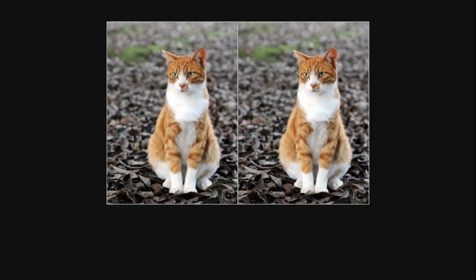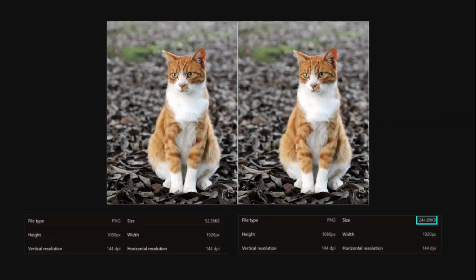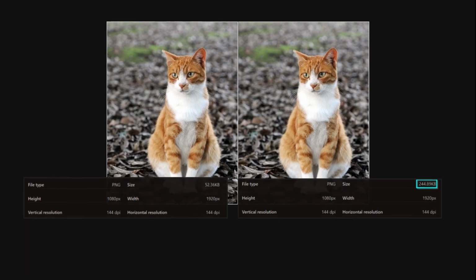Check out these 2 images. Can you spot any difference between them? Probably not, right? But look at the file sizes. The image on the right is bigger because it's hiding a 260-word text inside it.